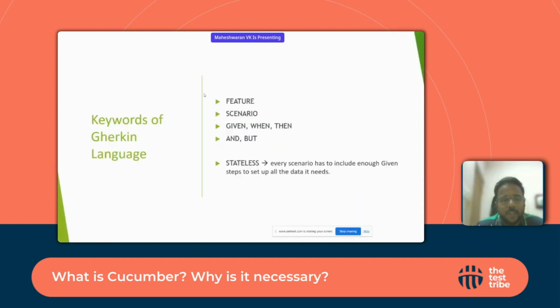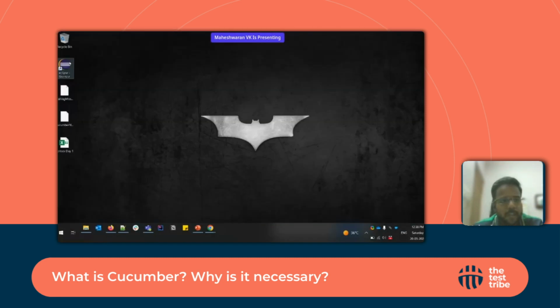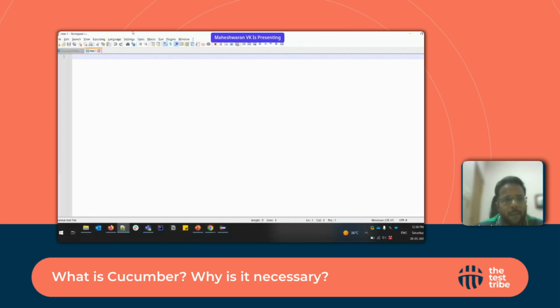Okay, so let's deep dive into the Gherkin language. As I mentioned, there are various other keywords which are part of the Gherkin language. Let me take you to one of them. I am opening the notepad. I'm not opening any other thing.